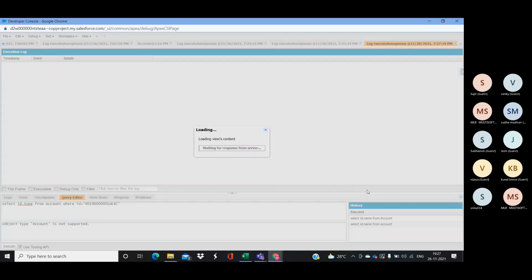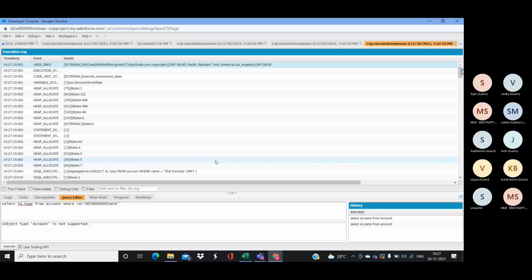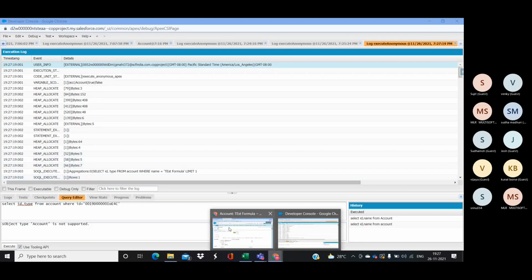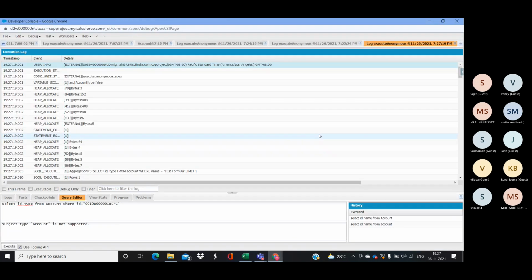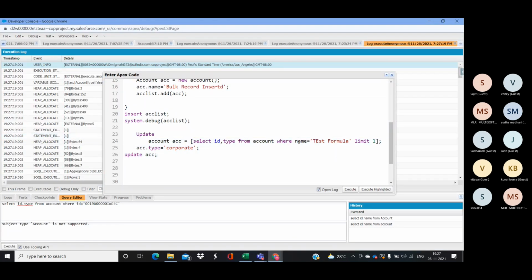See, if it is ID, it is not checking with the limitation. If it is a name, it is checking with the limitation. So I just utilize the name filter. As of now, non-profit is there. Just refresh the page, and it is updated with corporate. So ID is not a mandatory thing. Whatever the field you are trying to apply a filter on within the where filter, that field information should be queried.